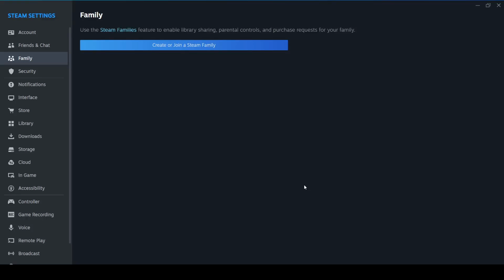In this video, I'll guide you through how to enable and use Steam Family. Steam Family is a convenient feature that lets you share your game library with eligible accounts on the same computer, making it easier for family members or trusted users to enjoy games without purchasing separate copies. If you'd like to set up library sharing, this tutorial will walk you through the process from start to finish in just a few minutes.